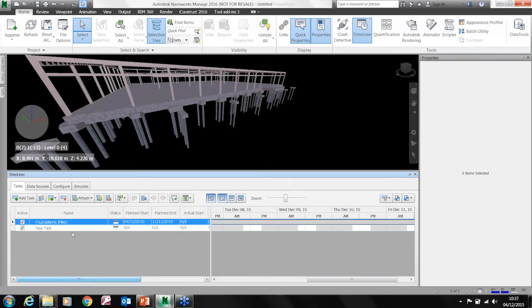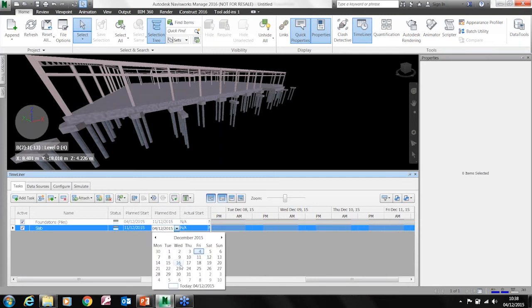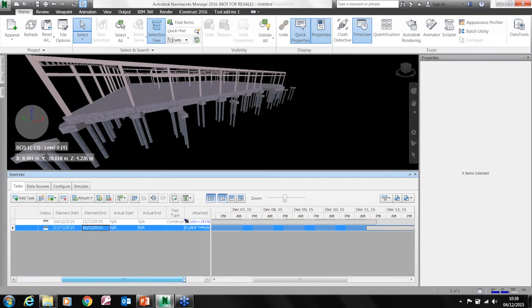So let's just carry on doing this. So this is going to be the slab, and we'll start doing that on the 11th, and we'll finish that by the 16th, and we need to make sure that it's a construction task, okay?